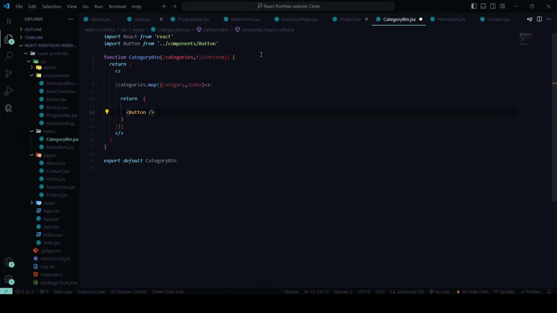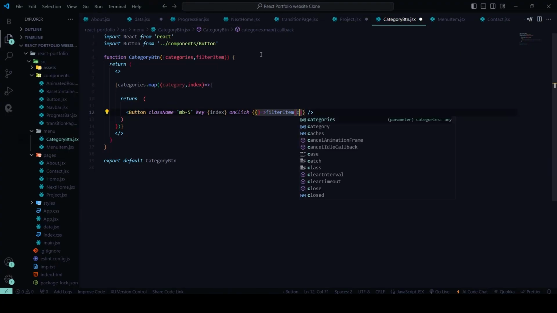Now pass class name margin bottom 5, pass the index key equals to index, and now pass on click, use arrow function and write here filter item and pass the category. Write value equals to category.